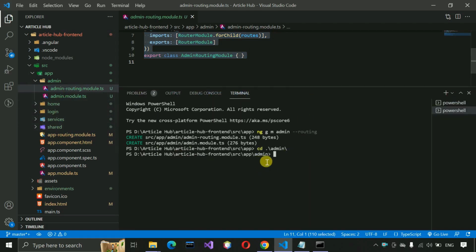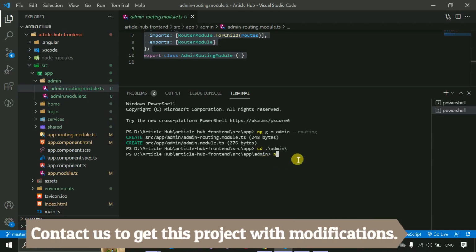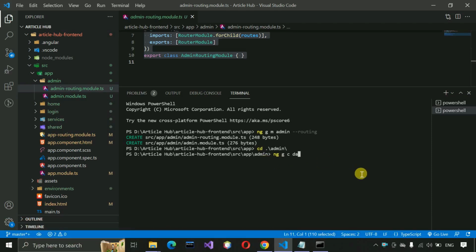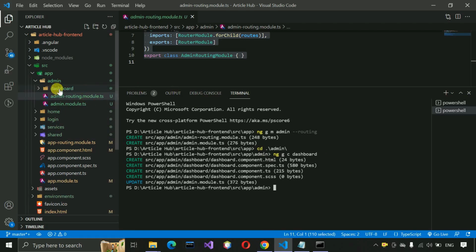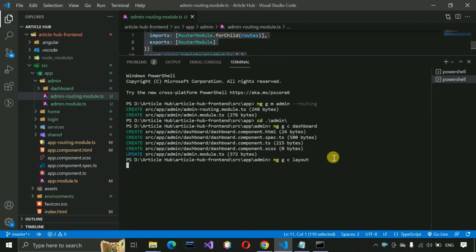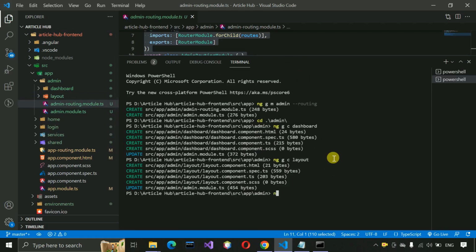Inside that folder, we are going to run ng generate component dashboard. Press enter, and you can see the dashboard component has been generated. Now one more, ng generate component layout. Press enter, and it will also generate. And one more here, ng generate component help details, and it will generate one more component.